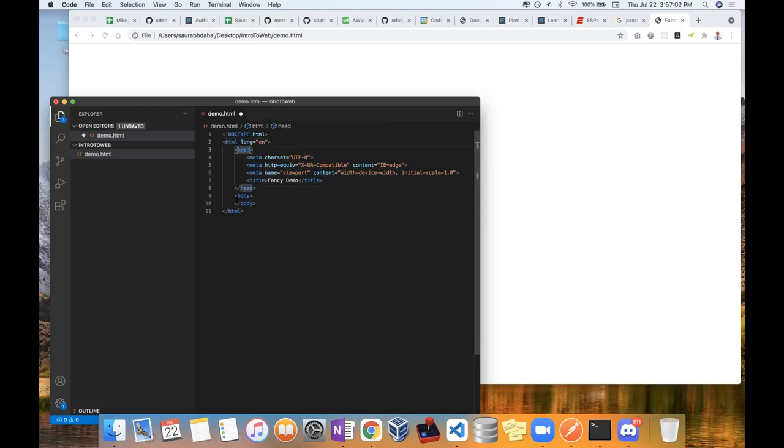And then the head is for the metadata, like things you would see on Google searches or on the tabs when you hover over a tab, and other pieces of metadata, like what devices it's compatible with, things like that. That's metadata of the web page. That's going to be inside the head tag. And I can define it in here as a child to the head tag. And then here's a title tag.